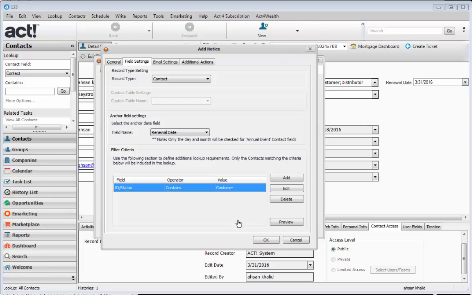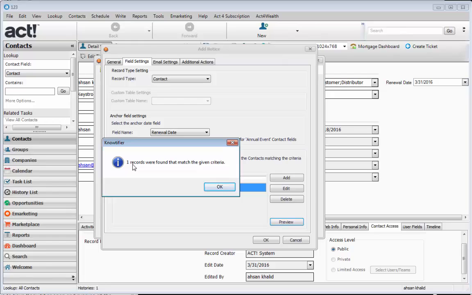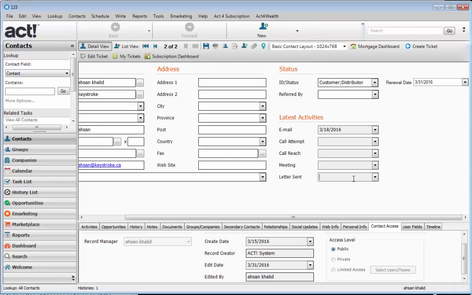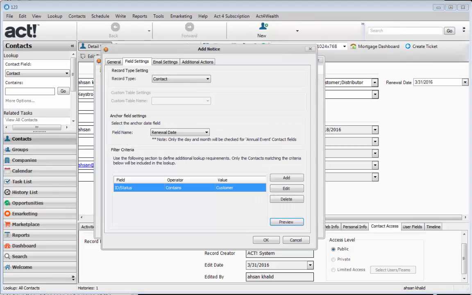And a nice thing here is that you can click on the preview button, and this will check your entire database and give you a total of records that match this particular criteria. If you have nothing, and let's say if you have contact, then it will give you the total number of contacts in your database. But now if I click on preview, you can see that it says one record matches the criteria, which is correct because there's only, I believe, 2 contacts in the database and one has the word customer in ID status. So that means it's working and it's all good.